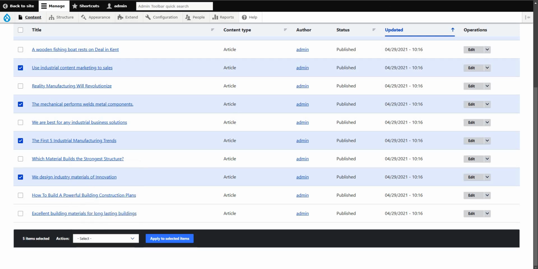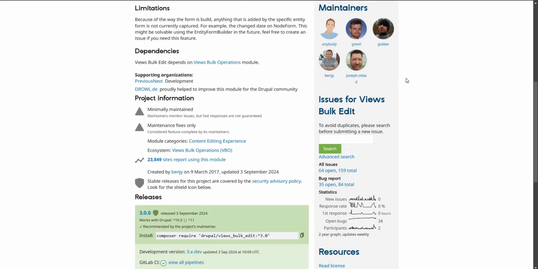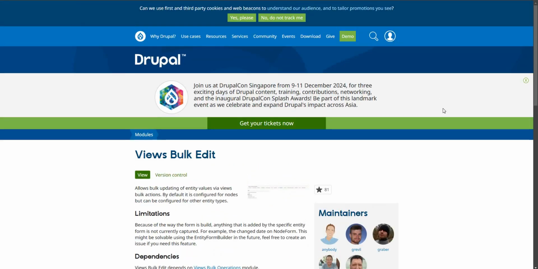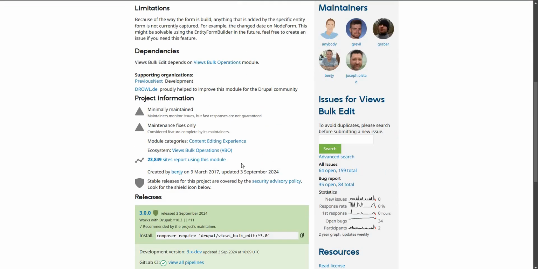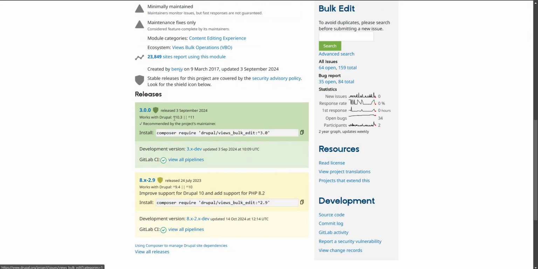So to do that, we need a module called Views Bulk Edit. With Drupal, that is a module, the same way that you have plugins in WordPress. So we need a Views Bulk Edit module that will work for Drupal. In our case, choose the proper version that will work for your Drupal. In my case, Drupal 10.